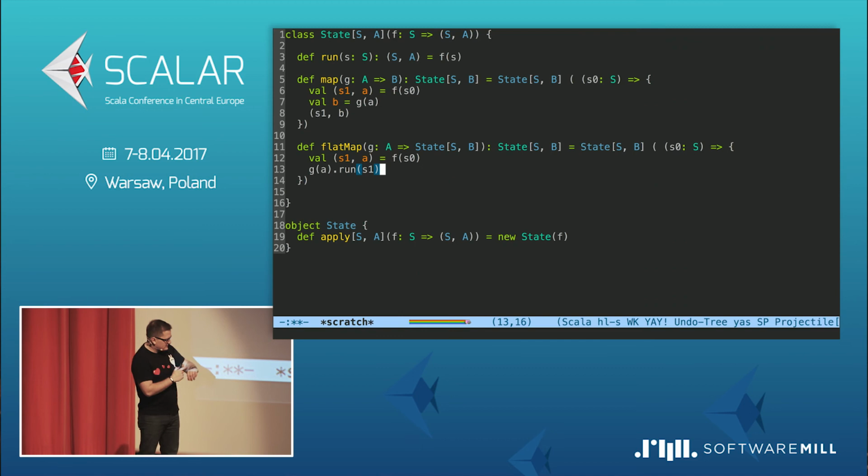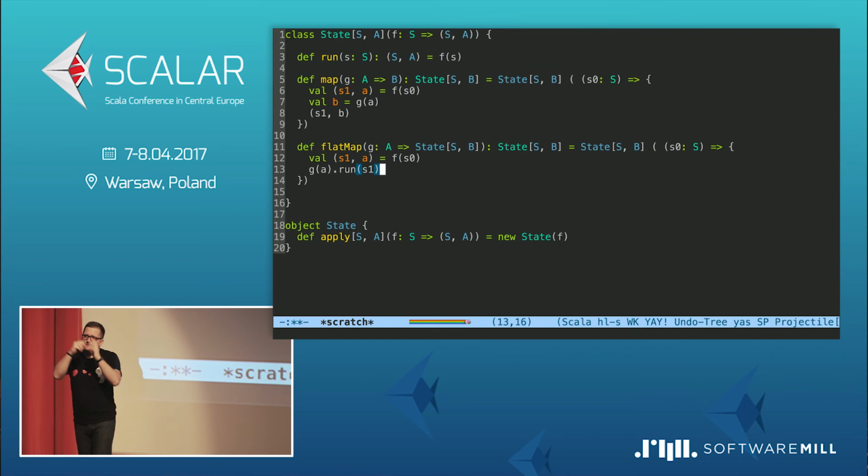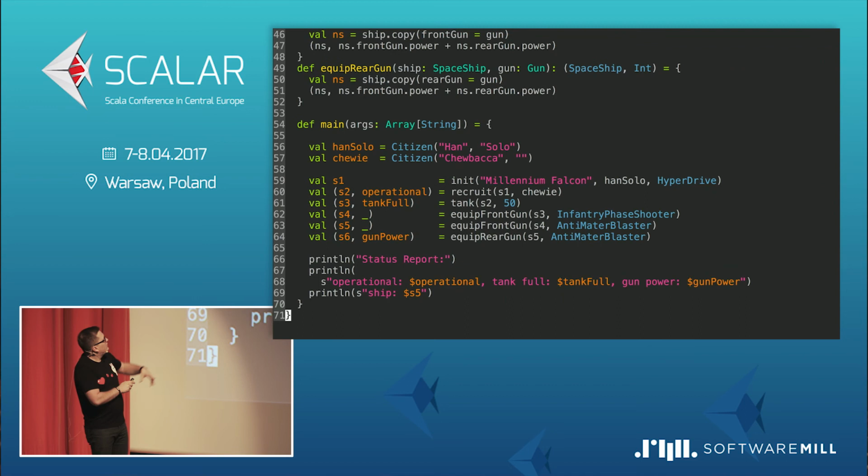So now we have the ability to wrap our function from S to (S, A) over the State monad. And the change is straightforward. You just replace this with that. It's not really a lot of magic. The cool part is your program will look a little bit like this.